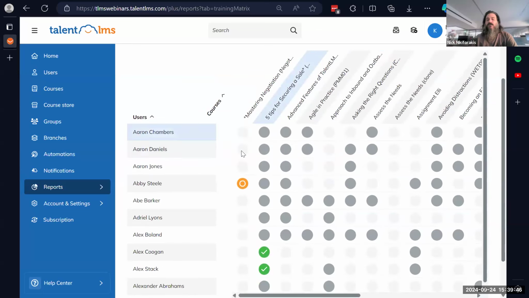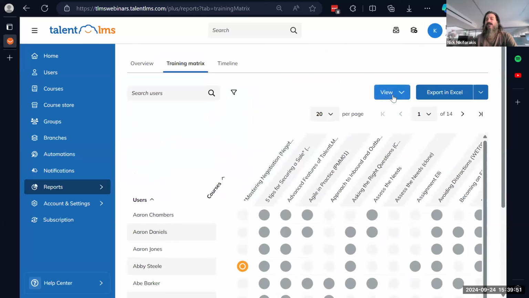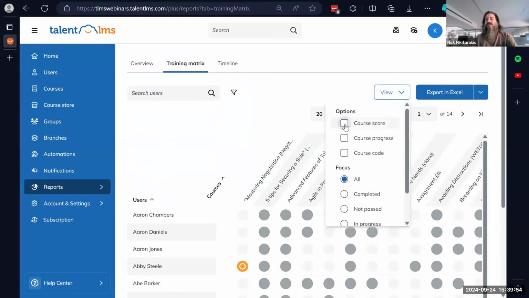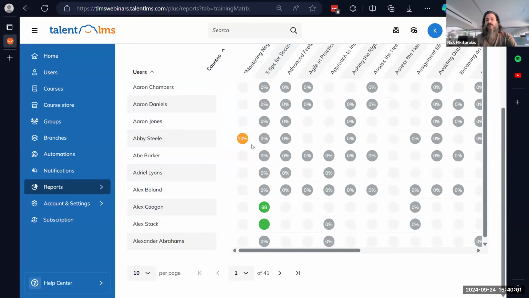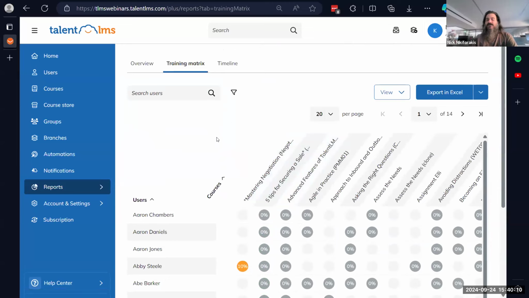And I know a lot of people like this, but maybe they want to see more data in terms of numbers. You can click here on View, and you have the ability to check course score and course progress. And now you're going to see I keep the numbers still, the nice colored bubbles, but Abby, for example, here, now I know she's 10% done with the course, whereas Alex is done 88%. So if this is what you prefer, by all means, you can see that. Remember that you have the ability to click export in Excel, and you can just download this file to have it available in an Excel format if you want.